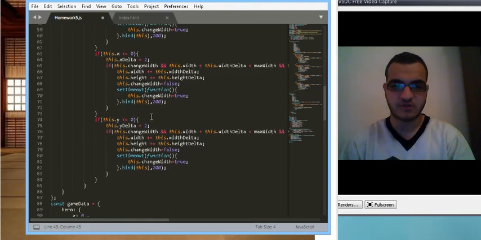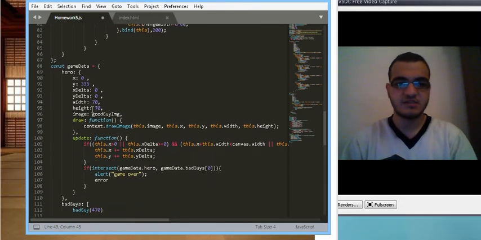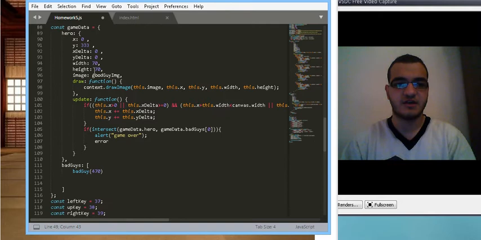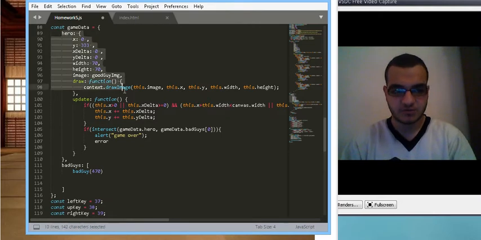And basically this is the right wall, this is the up, left, down. They're basically the same function except the y delta and x delta will change to left, right, up and down.